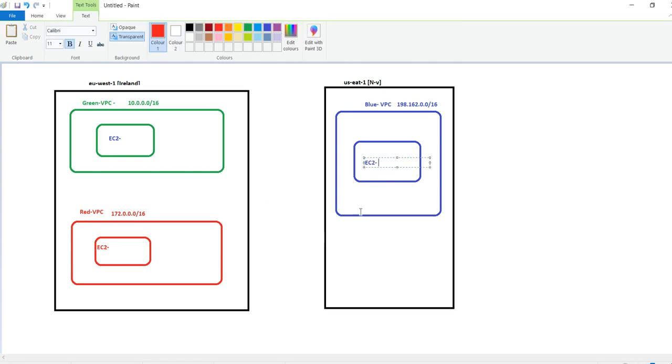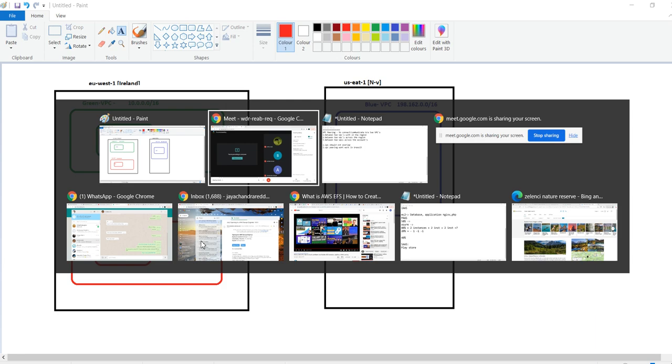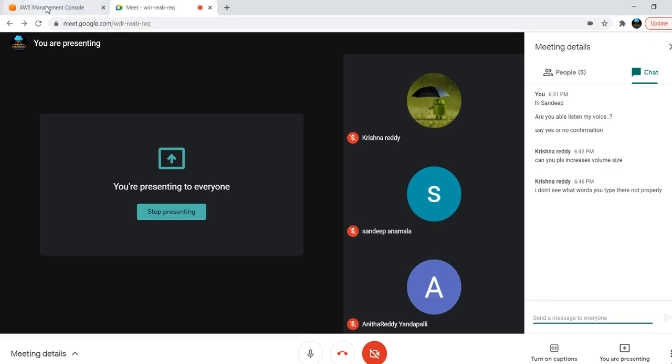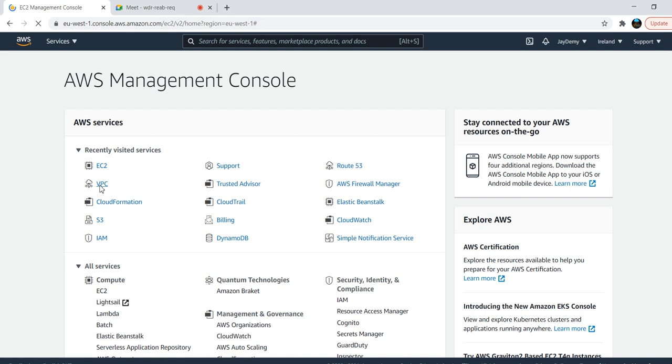Okay, so EC2. We will give this EC2 machine an IP address after creating our server, and we will test the communication between two VPCs. By default there is no connection between two VPCs. So let's log into my AWS account. I have already logged in. First we will go to the VPC console.